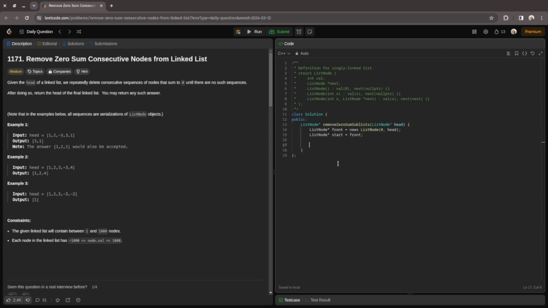And now we will initialize a while loop. Okay. Start not equal to null. So what will happen? It's a while loop which will continue until the start pointer reaches the end of the list and becomes null. This loop will iterate through each node in the list one by one.